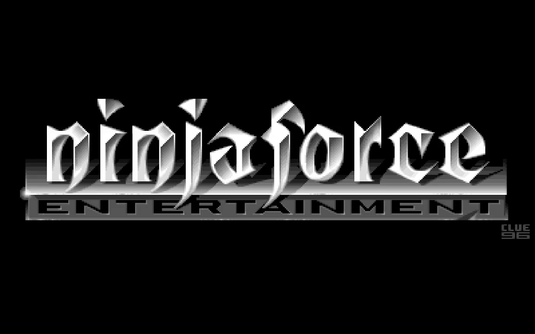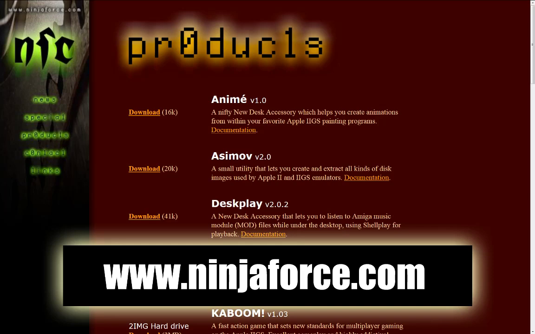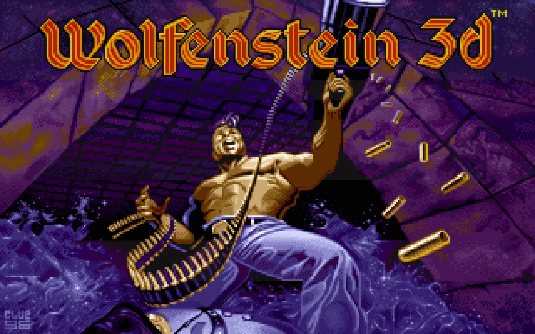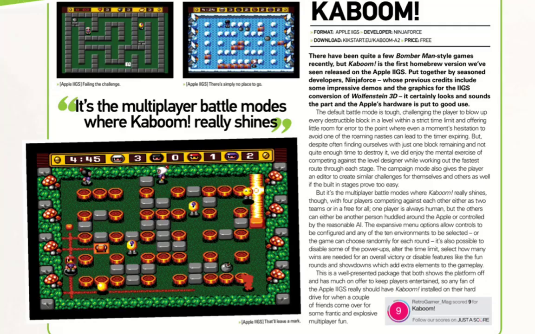We started on the 2GS in the early 90s and released a number of programs which you can find on the web. We are most known for the Ninjaforce Mega demo, released in 1995, the graphics and sounds of Wolfenstein 3D for the 2GS, and the Bomberman game Kaboom, which we finished only in 2015.